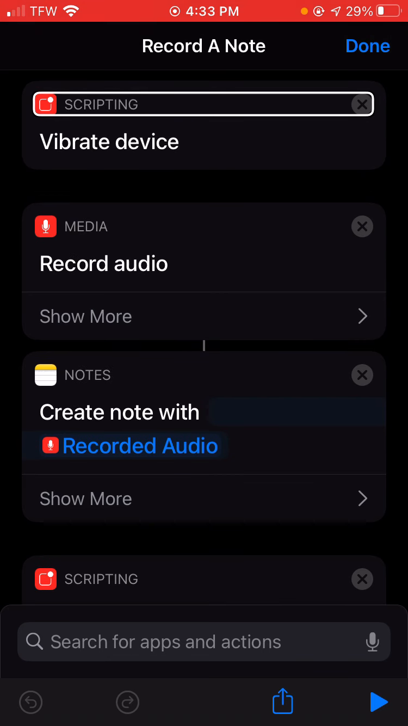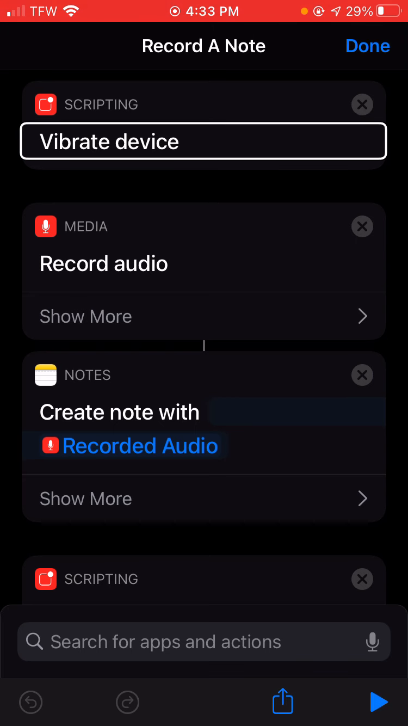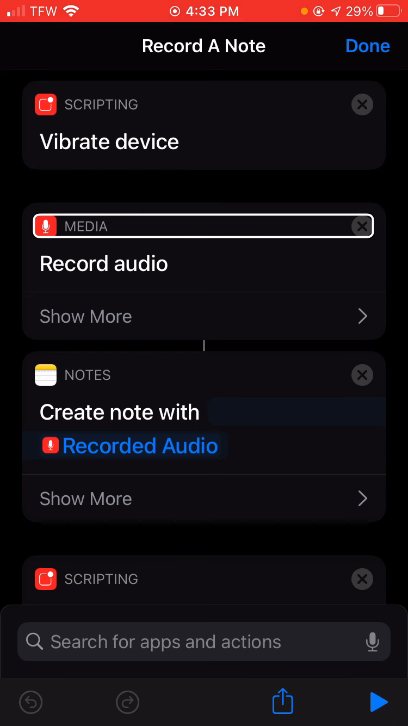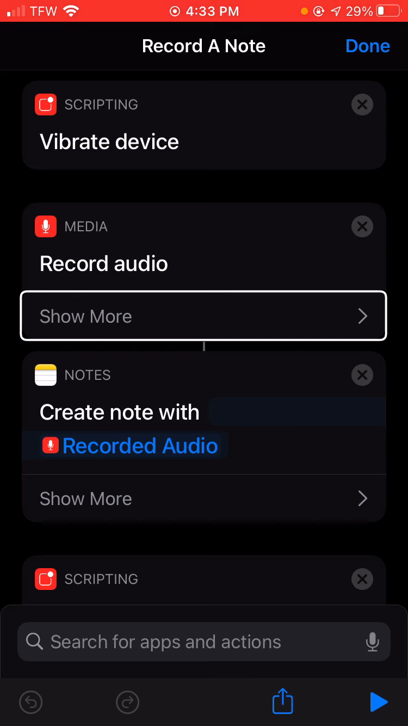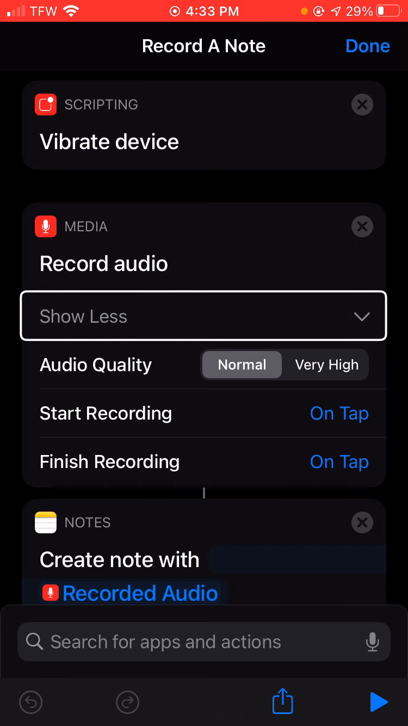It shows the scripting. Vibrate device action. Media. Record audio action. Show more. I think if I hit show more next to the record audio action, it will give me these options. And now that has been expanded into this other menu. So let's swipe and see what we get here.